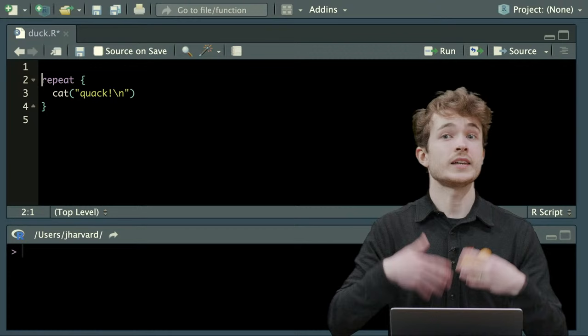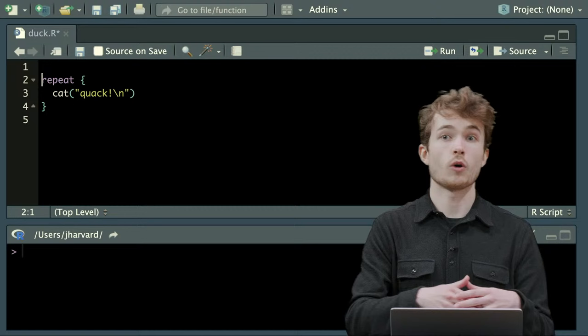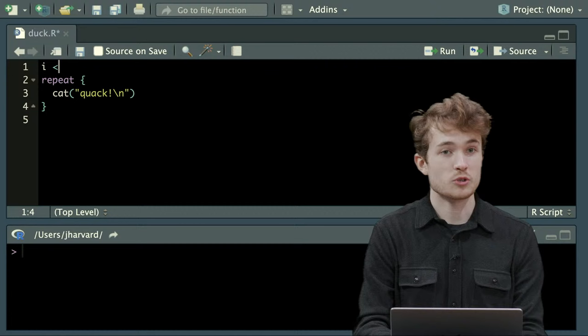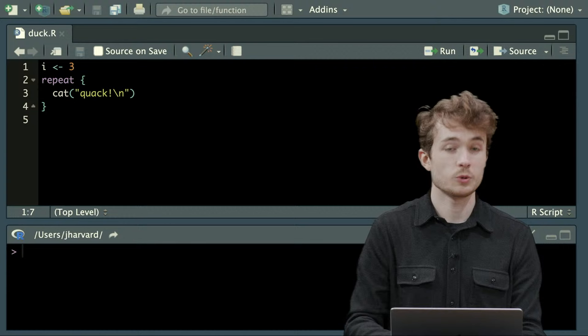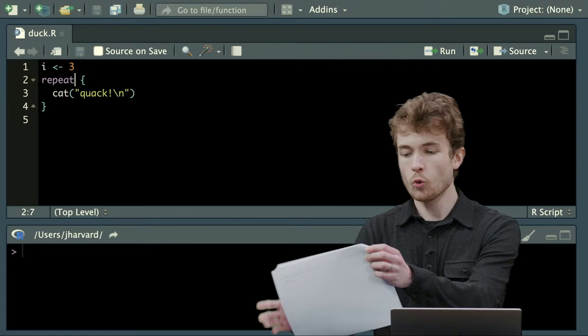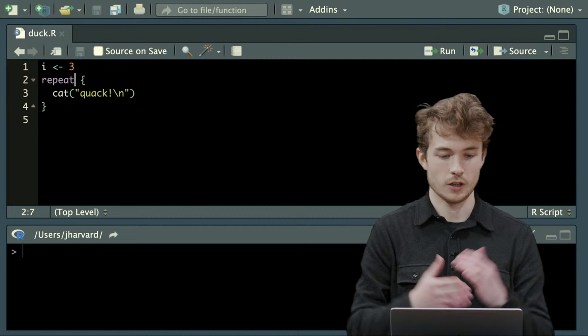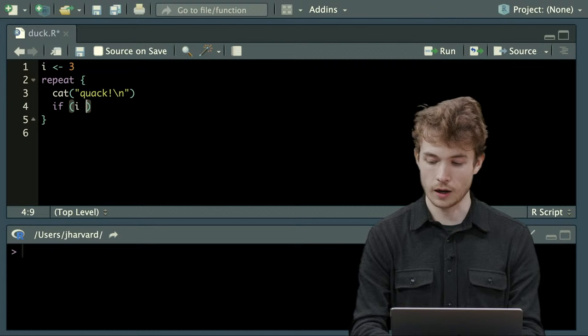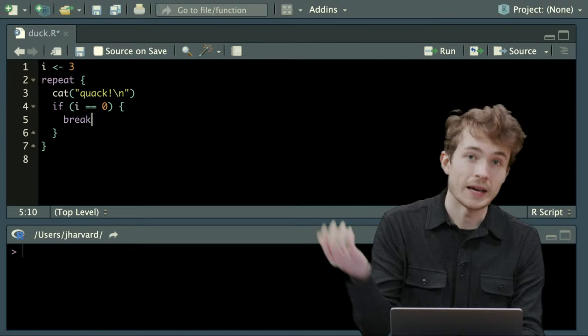Well, I could create an object to store the number of times I want to squeeze this duck. I could, by convention, call it i, and that will keep track of the number of times I want to iterate in this loop. So on line one, I'm going to assign this value i to be 3. It's kind of similar to me holding up my hands and saying three fingers, for instance. And now, as I repeat this code, I don't want to repeat it infinitely. I want to have some condition under which I break out of this loop. And as we saw before with my fingers, maybe the condition is if i is equal to 0, well, at that point, I want to break this loop. I want to exit it and not loop anymore.